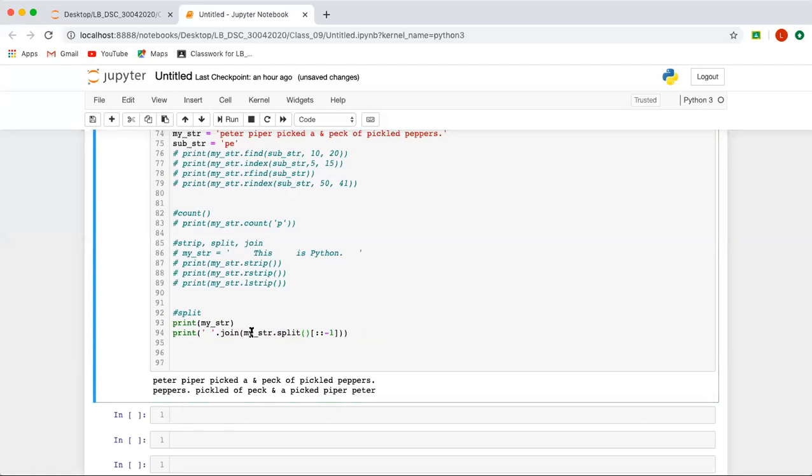So what we have done: first we have split the existing string based on space. Then we have reversed it. After reversing it, we have got a list. This list is passed as an argument to the join method. The syntax of the join method is quite different from other methods. The split method was simply myString.split, but the join method takes one argument. What argument? The list which you want to join.